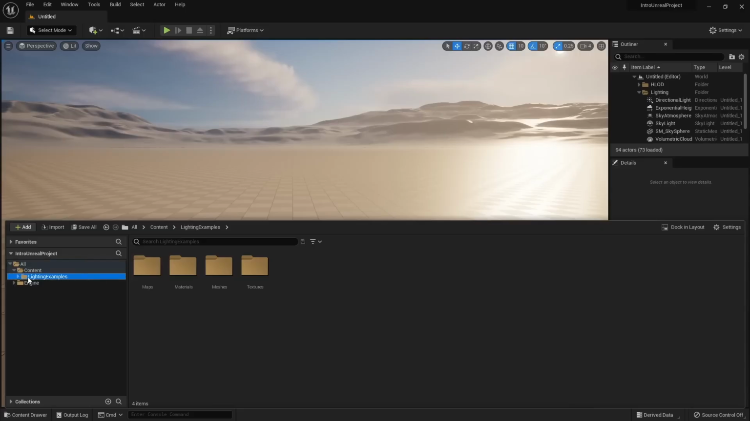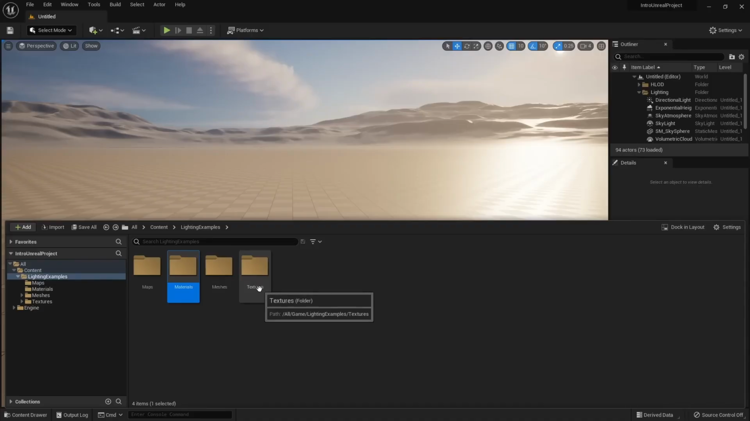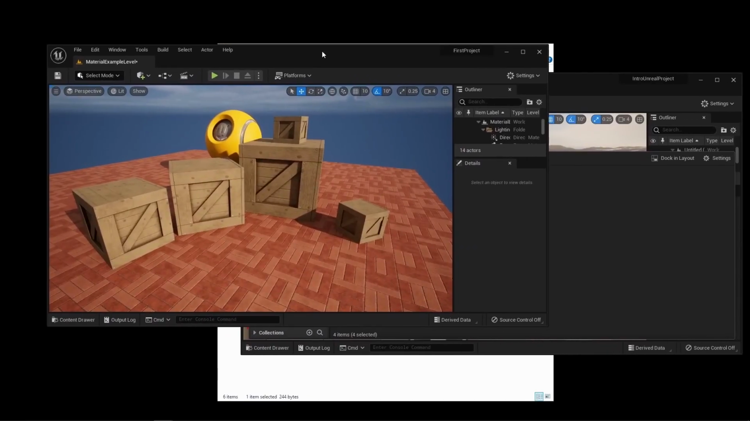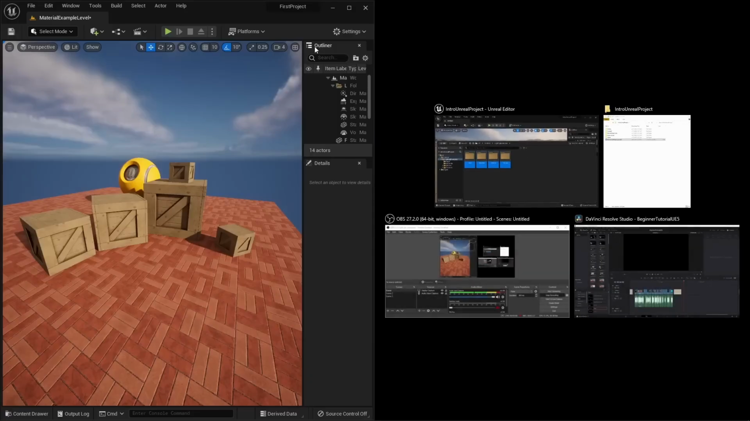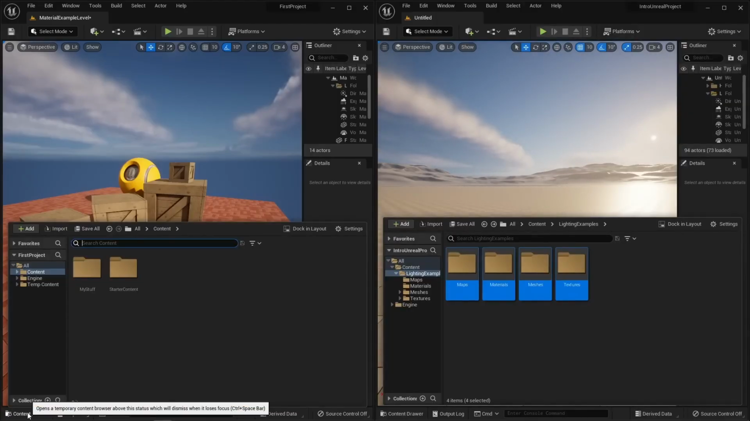So I have a folder called Lighting Examples with some maps, materials, meshes, and textures that are going to help us demonstrate Unreal's lighting capabilities. I want to bring all of these assets into our original project called First Project. So to do so, I'm going to dock them to the sides of my screen. And let's go open up our content drawer.